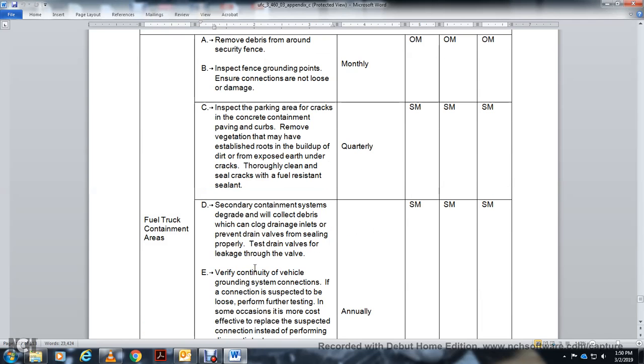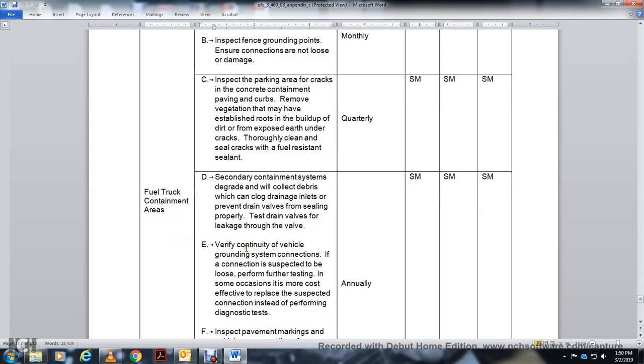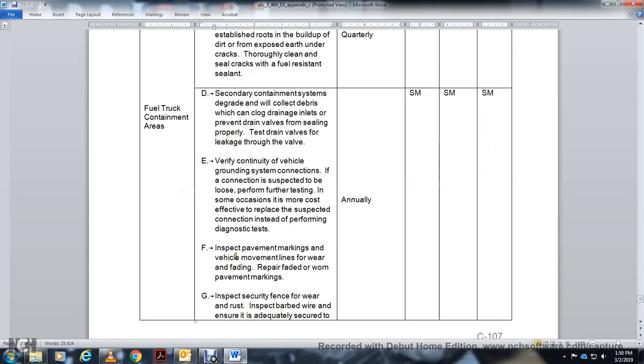Fuel truck contamination area: the secondary containment system can degrade. Collect the debris, clear clogged drain inlets, and prevent the drain valve from sealing properly. Test the drain valve for leakage through the valve. Verify continuity of the vehicle ground system connection. If suspect, perform further testing and conduct cost-effective repair of the suspected connections, performing diagnostic tests. That is annually.